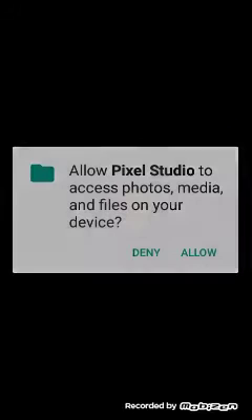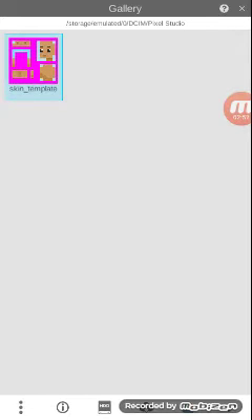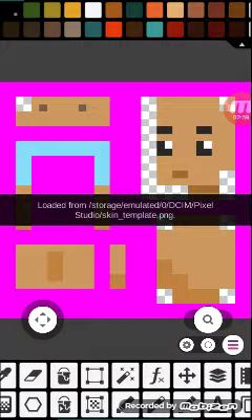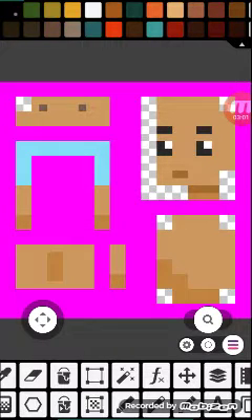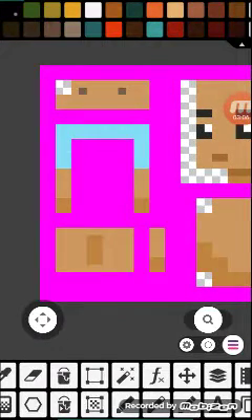Okay, now you're going to open it. Okay, so you're going to click open slash gallery. There it is. So I think you've got to click it. Double click. You could double click. Okay. Now, here's the fun part. You get to color it. You use this pad.